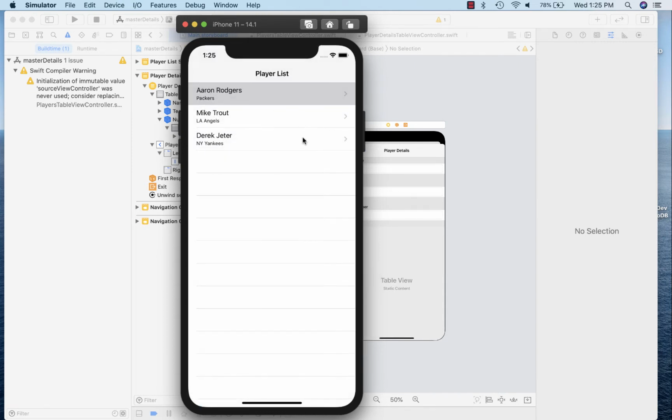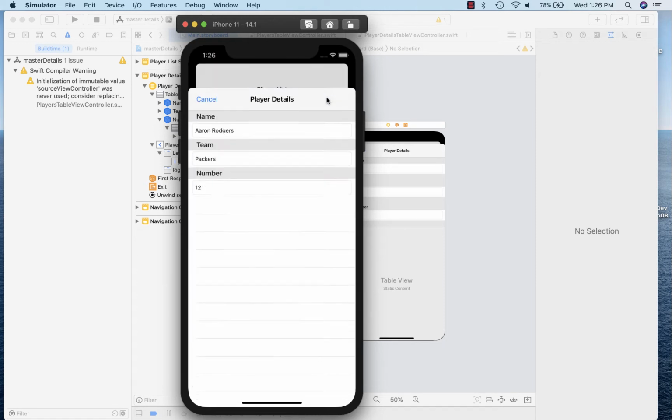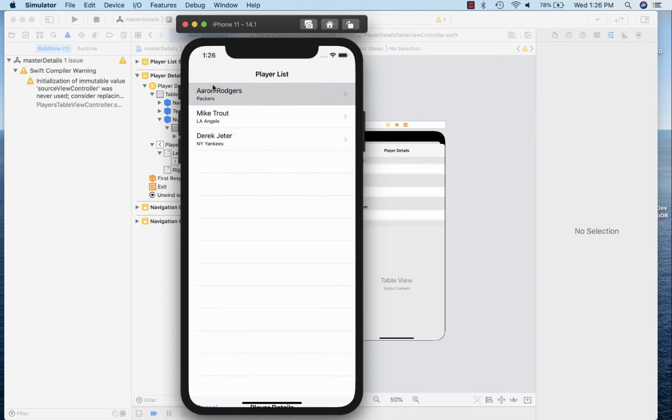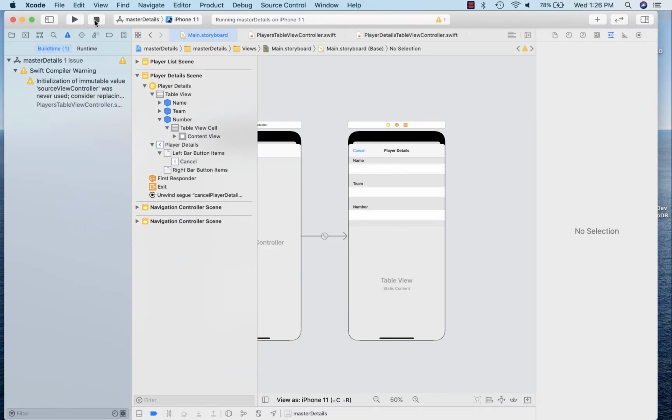But I also want to allow the user to add new records, so I'm going to put a little plus sign up here, which would take me to that same player details table view controller. But in that case, we wouldn't be handing off a player, and these fields would be empty where the user could create a new player record. Okay, so we want to enable add, edit, and delete in this application. The first thing I want to do is enable the user to delete records.